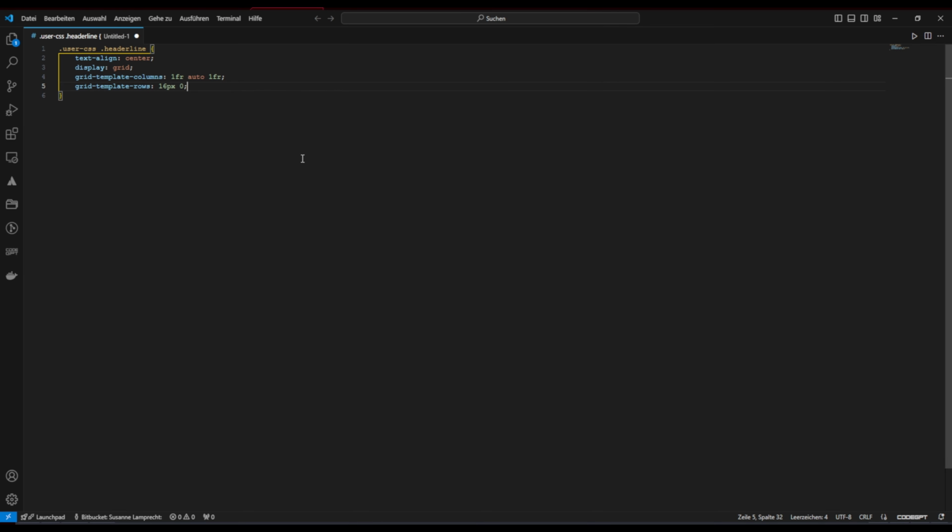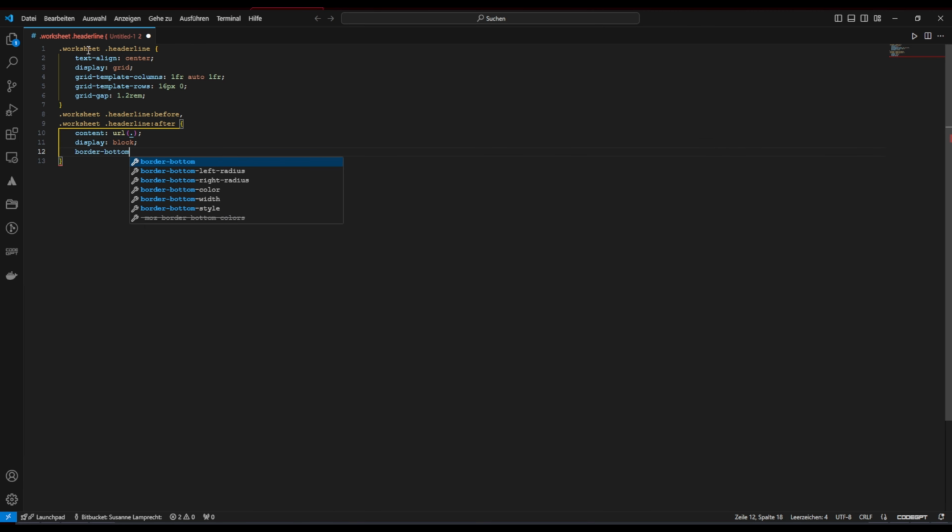With grid gap, I will define the margins between the columns and rows. In my case, I decided on a gap of 1.2 rem. To finally create the line, I will need a before and an after pseudo element. Everything I add into these pseudo elements will be shown before and after the header line element. To make the element appear, I will first add a content selector and assign a URL value which will only contain a period. Then I will set display to block and add a border bottom with a 1 pixel width.